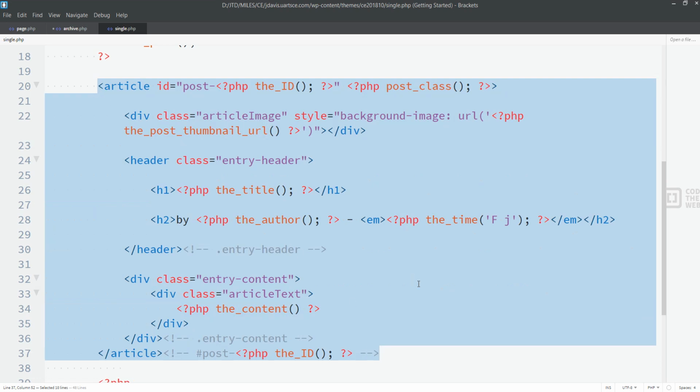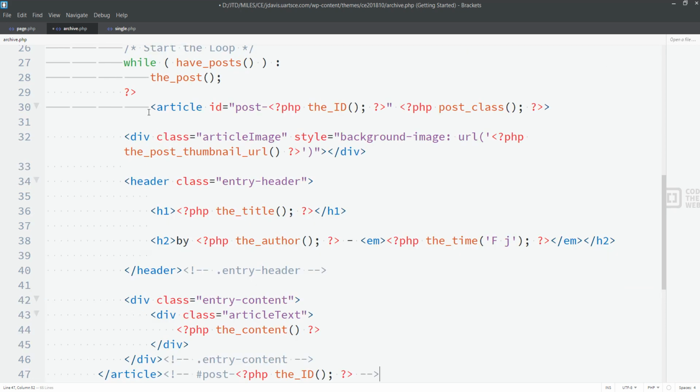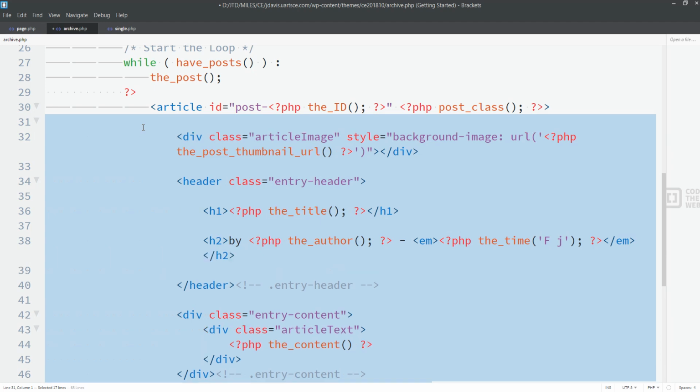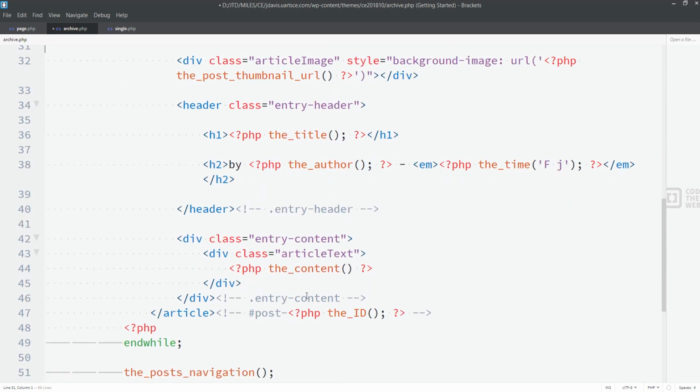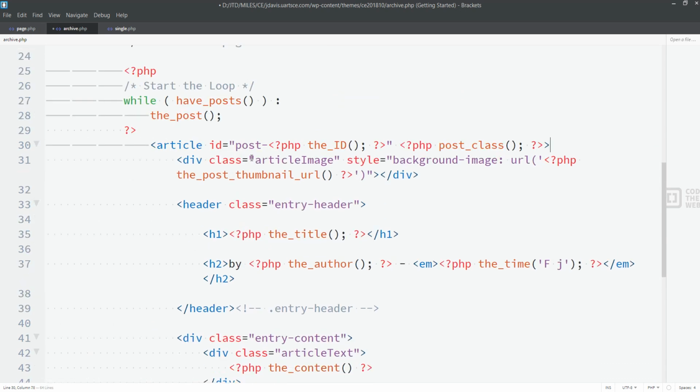So I'm going to copy this HTML code that I did in single PHP, and I'm going to replace it right here. The reason why I'm copying it from single PHP instead of the content.php is because in single PHP, it's already a little bit simpler.